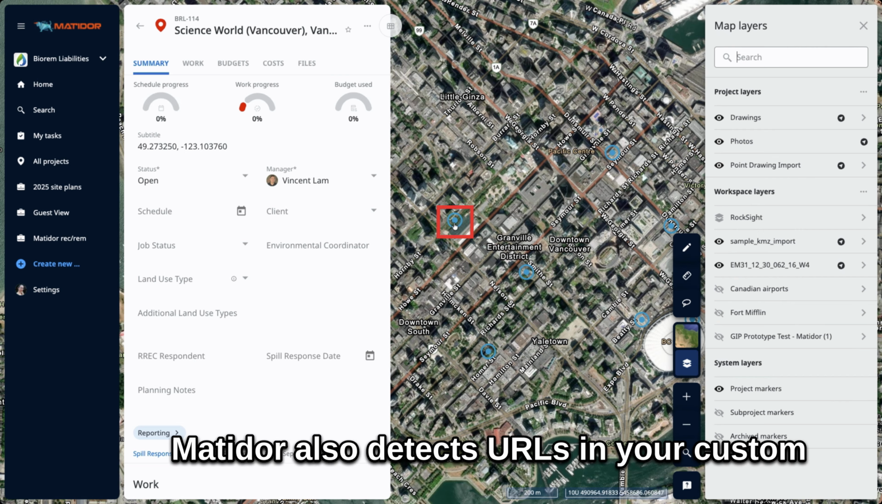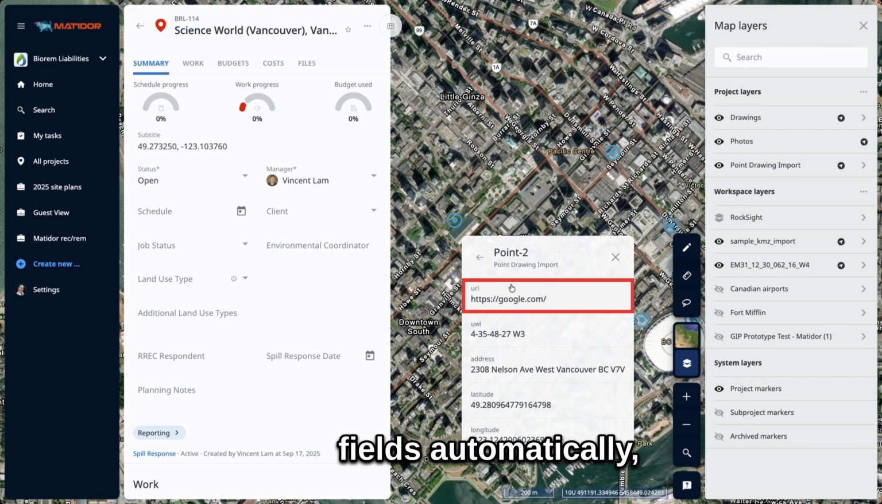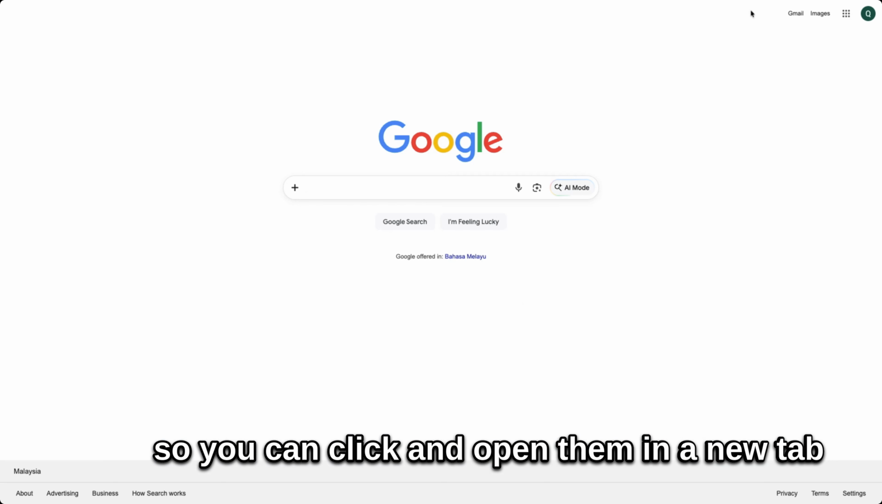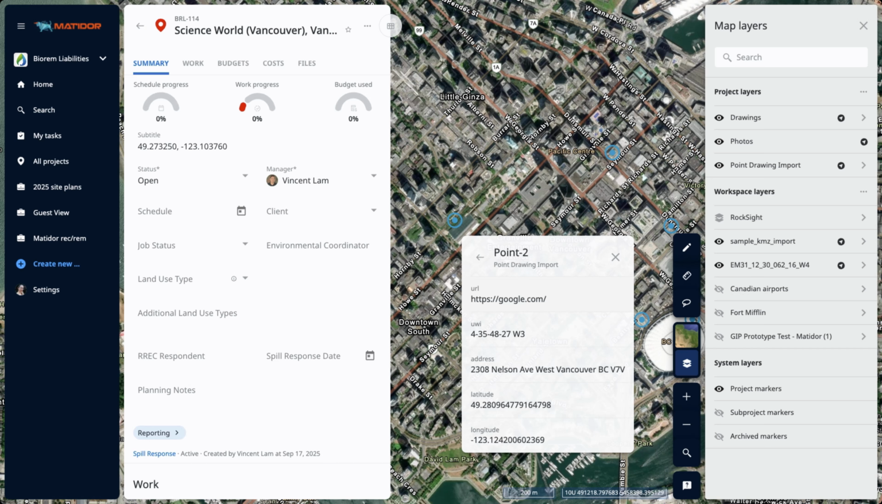Matidor also detects URLs in your custom fields automatically, so you can click and open them in a new tab for quick access to external resources.